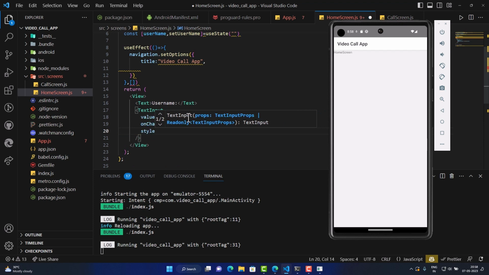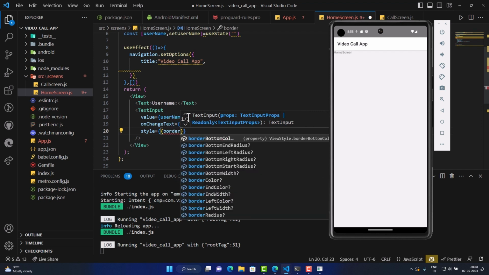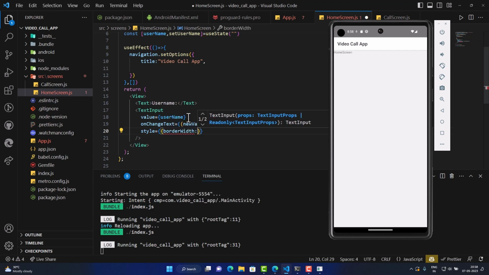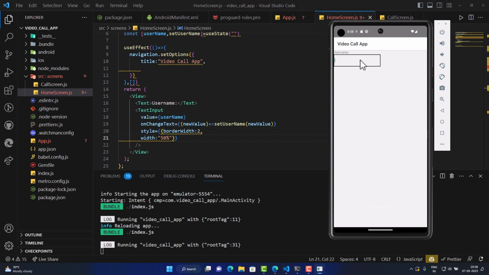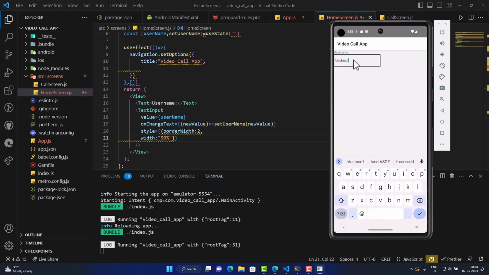and then for style, the border width of 2 with 50%. We'll save this and we'll check. Yeah, it's working good. Now we'll style this page.